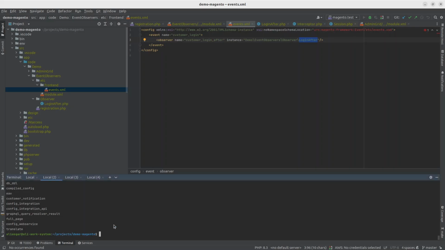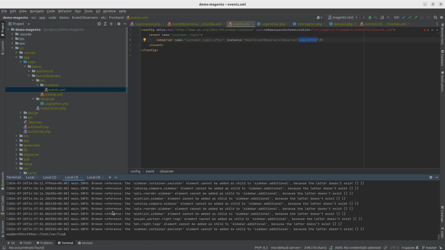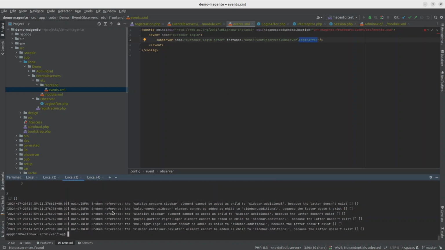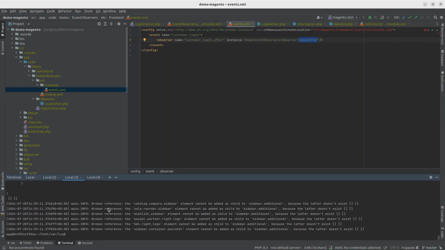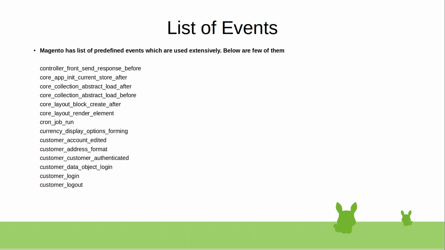All right, the event should now be fired. And here we see we've got the email, first name, last name, store ID, website ID, address, which is again an array, and the entity ID and the group ID. So what we have done over here is we have observed the customer login event and taken the data of the customer, and further to it we can do any business logic implementation that's needed.